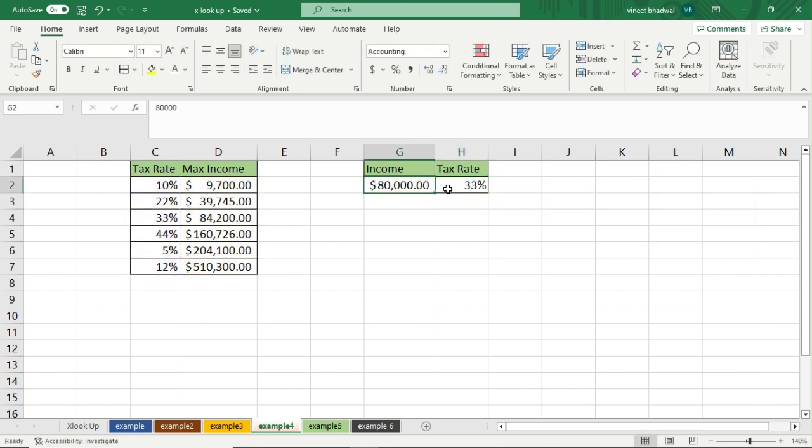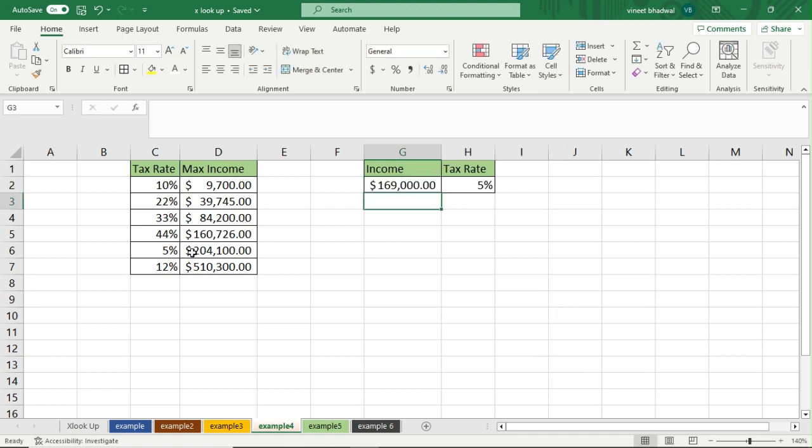I will press enter. So now you see I have put 80,000, and it is giving me 33% because after 39,000, if I put 39745 here, it will give me 29 percent. But if I increase it by 1 or 6, it will give me 33%. Similarly, if I put suppose 1,69,000, it will give me 5% because after this tax rate the next value is coming, so it will give me the next values here. So this is how XLOOKUP can also work for approximate matching.